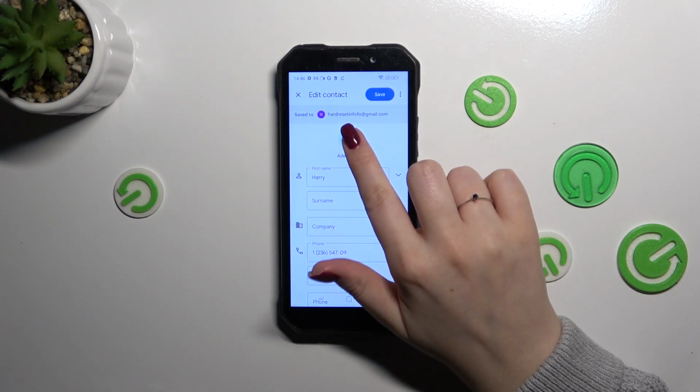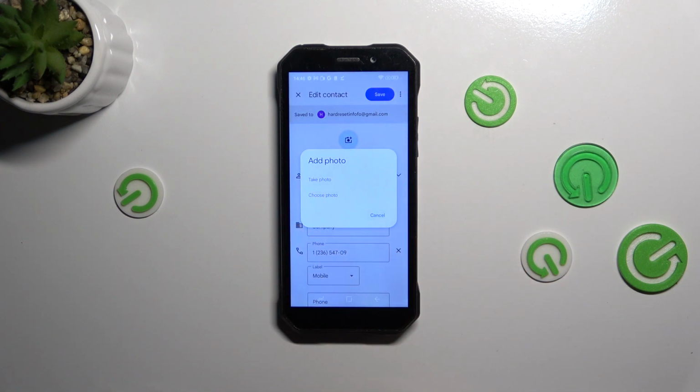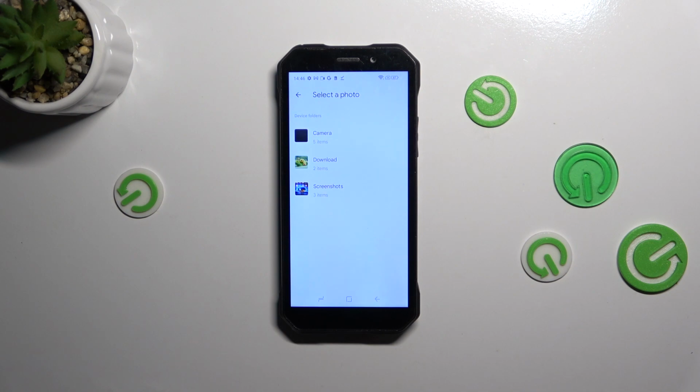So let's start with tapping on this camera icon, and now we can either take a photo and then your device will open the camera app. So this is the best option to choose if you've got the person right in front of you and if you're able to catch a photo of him or her, or you can choose a photo from the gallery, and I will pick this option, so let me tap on it.